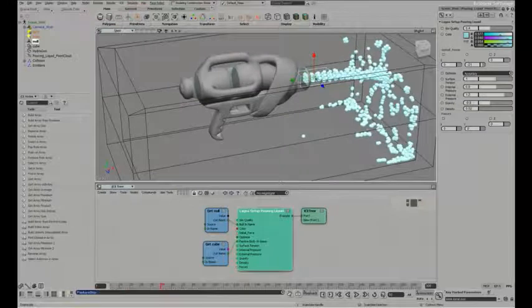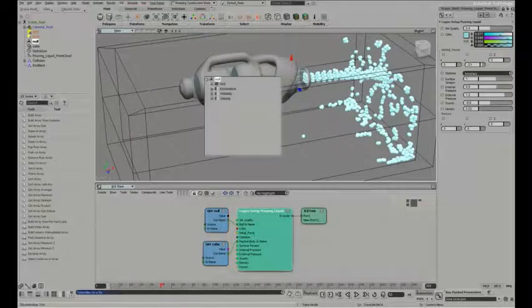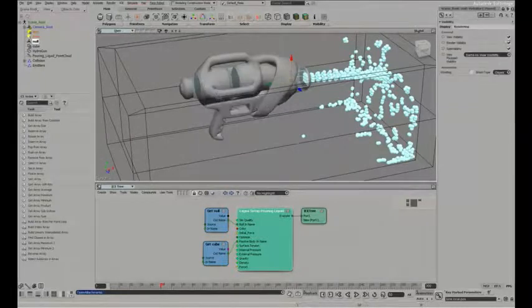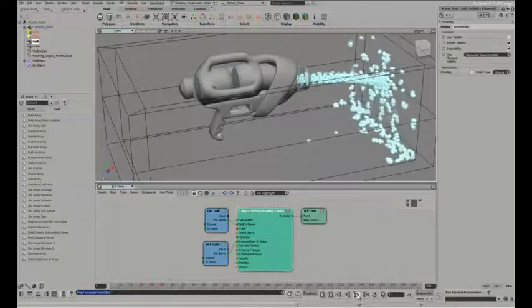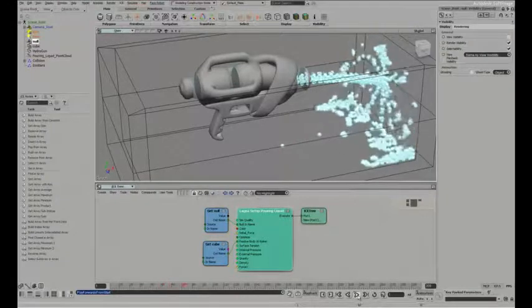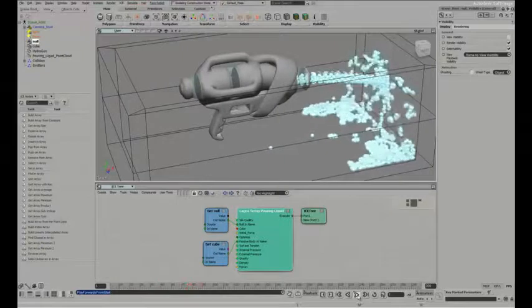So I'll just move this inside my gun. I can also play around with the visibility and just turn off the visibility, so it looks like it's coming out of the gun here. And we're starting to get the right effect here.